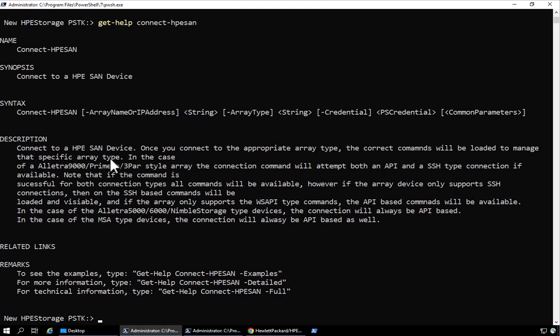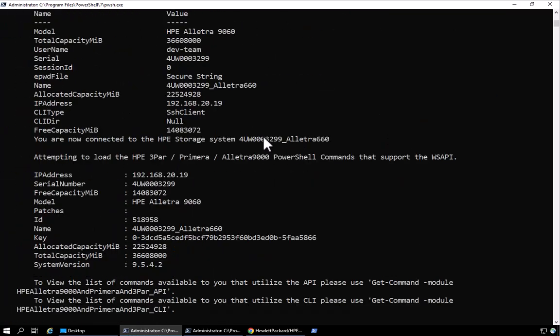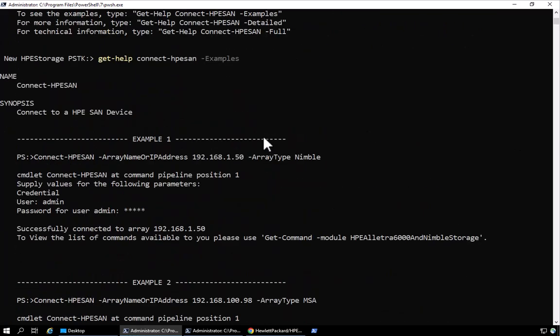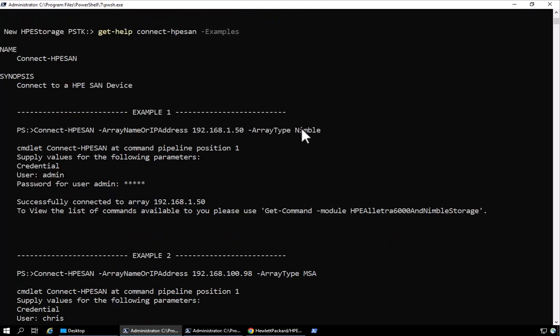So let's go ahead and show you some examples of what these commands look like. If I do a -example, you can see, let's go to the top here. The first example would be connecting to a Nimble type array, which would either be a Nimble or an Electra 6000. So if you simply type connect, put in the IP address, put in the array type, hit enter, it'll ask you for your credentials, or you can feed it a credential object, and then it will successfully connect you to the array. Now, once you've connected the array, you can then get commands for that array.